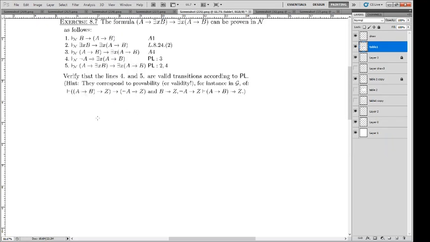Well, line 4 uses a type of rule where we have A implies B implies existence of X in A implies B, and then we get negation of A implies existence of X, A implies B. So this is a rule of the form A implies B implies Z, where Z is existence X, A implies B. So if we have that, then we have the negation of A implies Z. So here we have the negation of A implies our Z here.